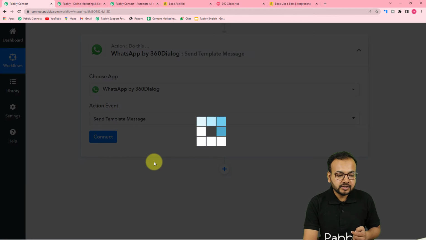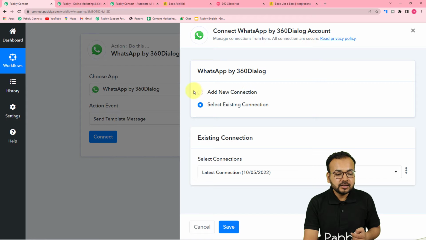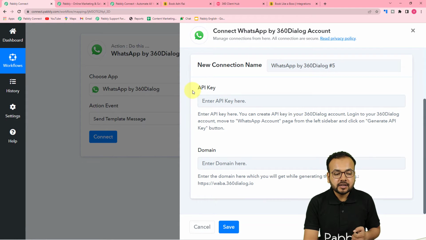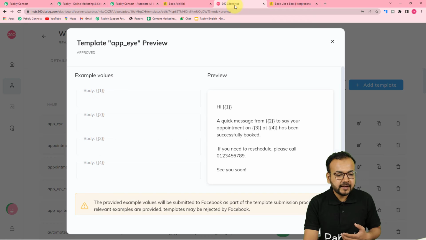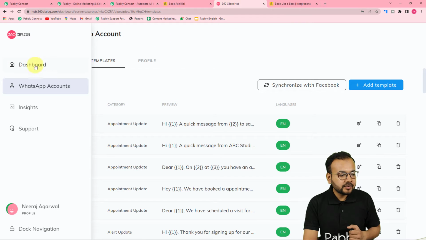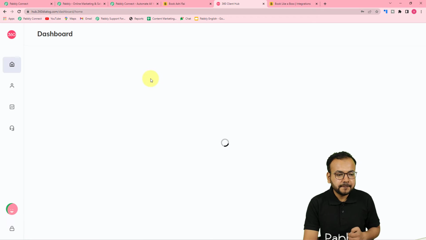Then click on connect. And from here, you have to select add new connection option. And here it will ask for the API key and the domain name of 360 dialog application. Okay, so you can read these instructions written here. Let me first show you what 360 dialog is and how it looks like. So this is my 360 dialog application's dashboard, you can see.